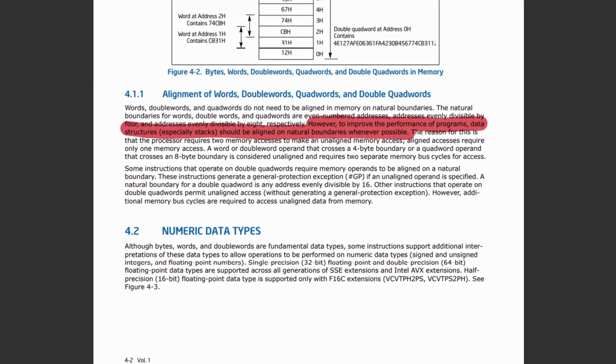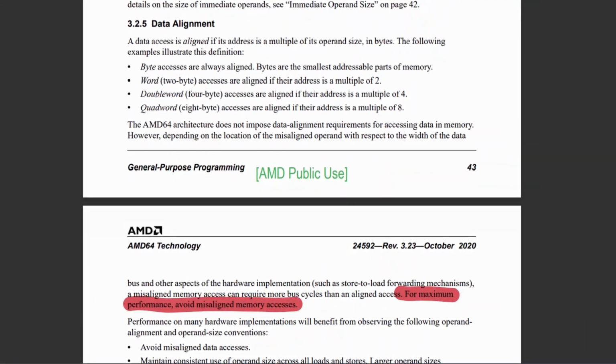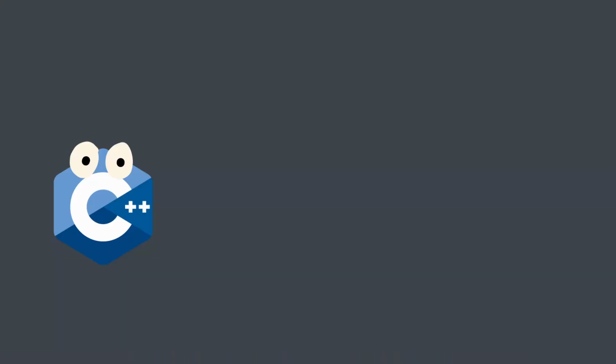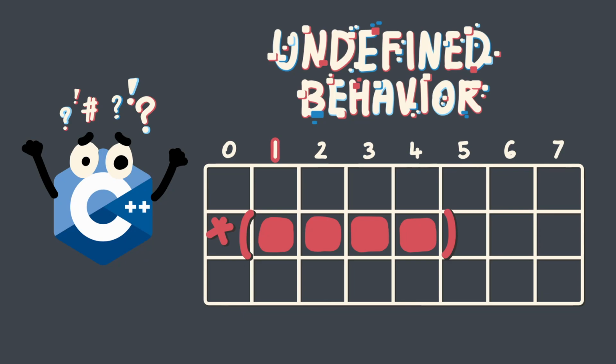Intel advises to use properly aligned data in their programming manual. The same goes for AMD. C++, on the other hand, requires from us to use a proper alignment. Dereferencing a pointer with an unaligned object gives undefined behavior.